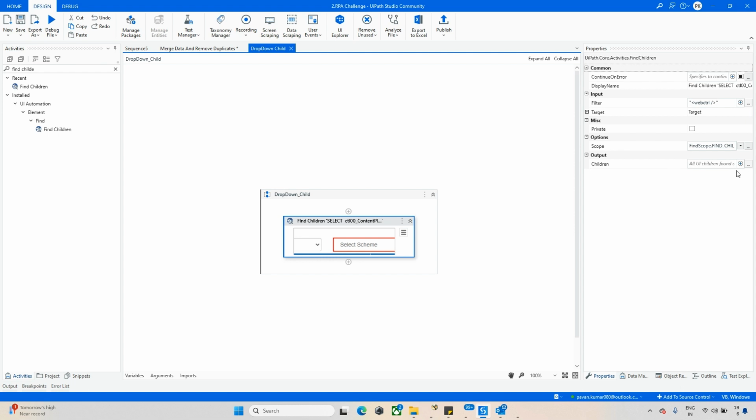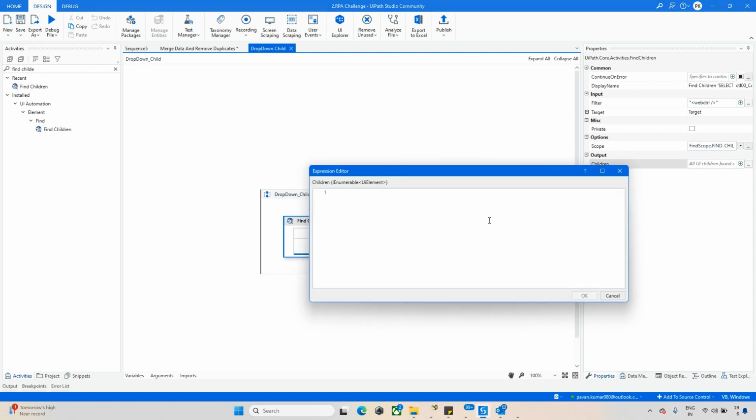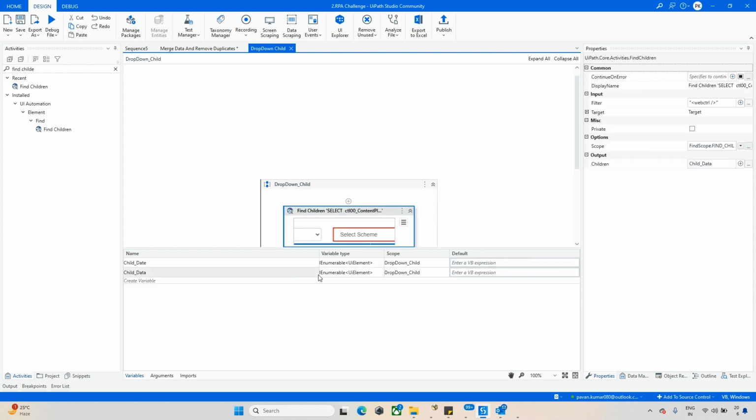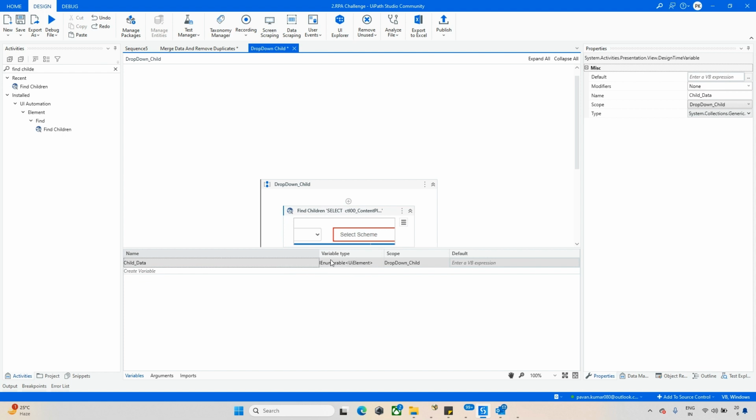Let me create one variable, child data, or whatever name fits Find Children. I'll set the timeout to 1 second. This is my variable, and whatever data is available, I'm storing into it. I created one more variable, let me remove that. You can see this is an enumerable of UI element.